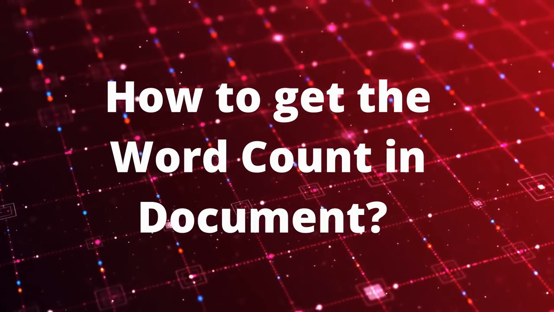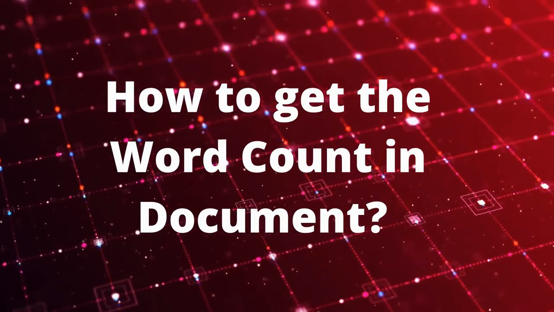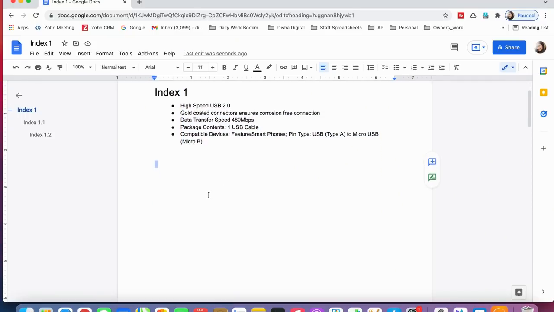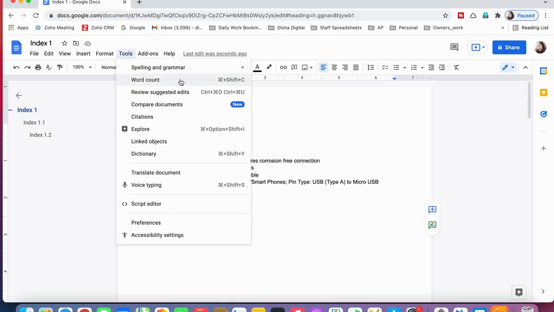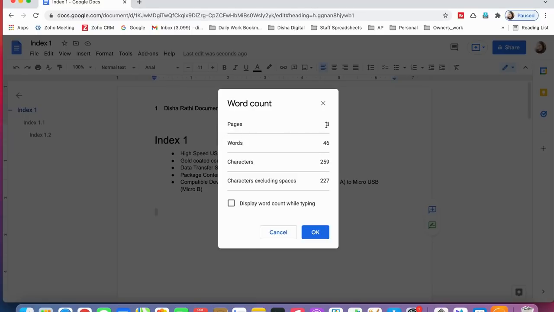So if you want to count words, how many words are here, you have just one option in Tools. Word count is the option for you. You can just click here: pages number 3, total words are 46, total number of characters is this, characters excluding spaces is this.